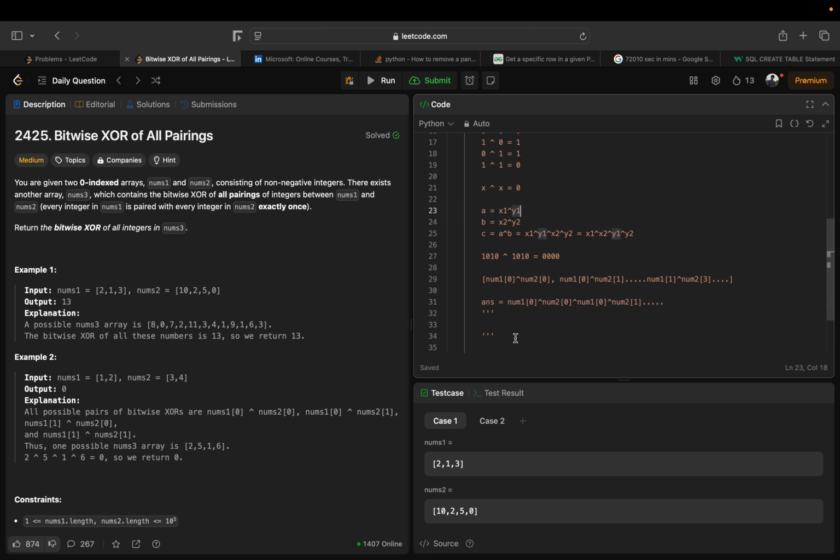Okay, so I can say the answer is like num1[0] XOR num1[0], num1[1] XOR num1[1], and similarly num2[0] XOR num2[0], and so on.